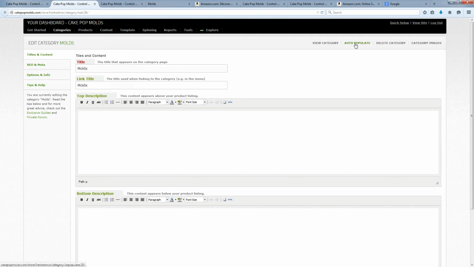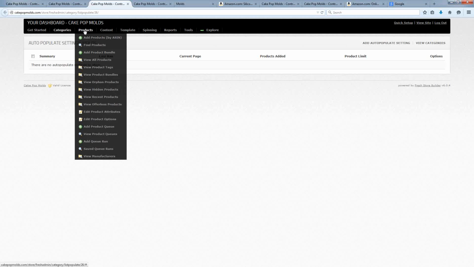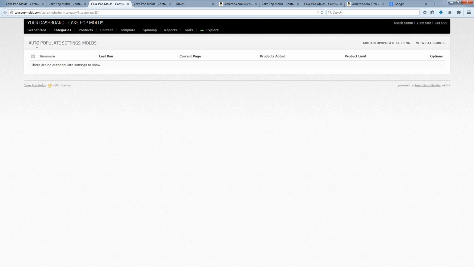Now, one other thing I want to point out with the categories is the auto-populate. If you didn't want to manually search for products, or maybe you wanted new products to be continually added to your site, you can set up auto-populate settings for each of your individual categories. Notice I'm in the mold category still.